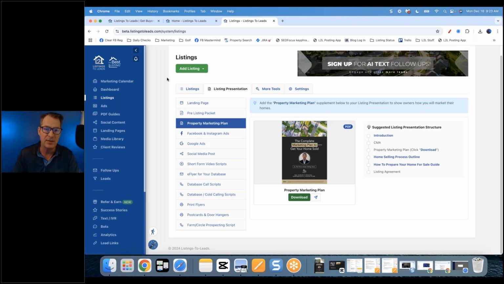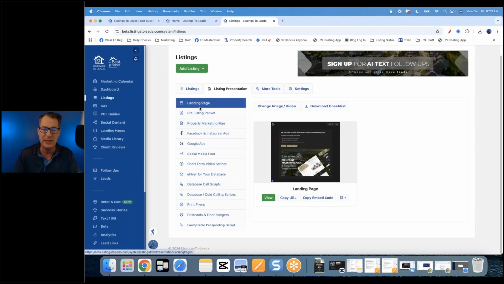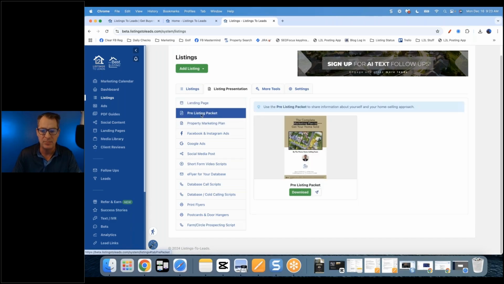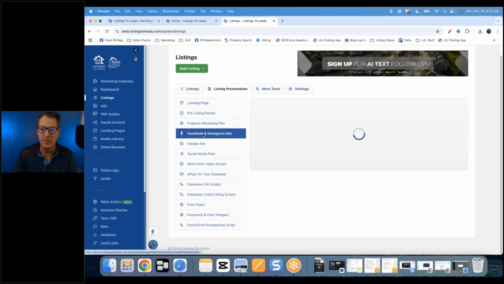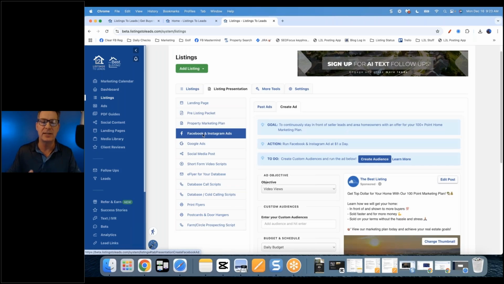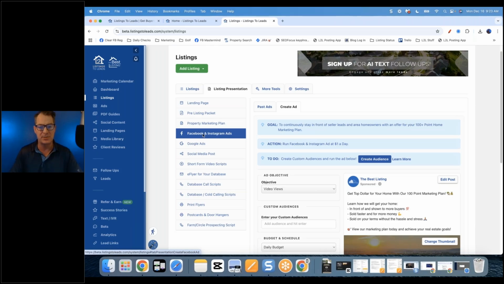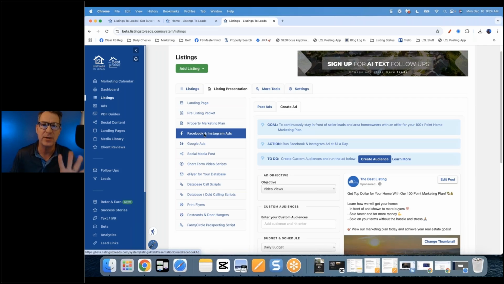Now, if we look at this entire section, we're going to notice we've got a landing page. We got a pre-listing packet. So this is a 4-page version of the property marketing plan. We've got Facebook ads. And so the idea here is this is a great seller module to generate seller leads as well. You saw we got pending listings, sold listings, right? We can market pending and sold in general to our audience, which we cover on in our Tuesday calls sometimes. But this also is another great seller lead capture module within listings to leads.